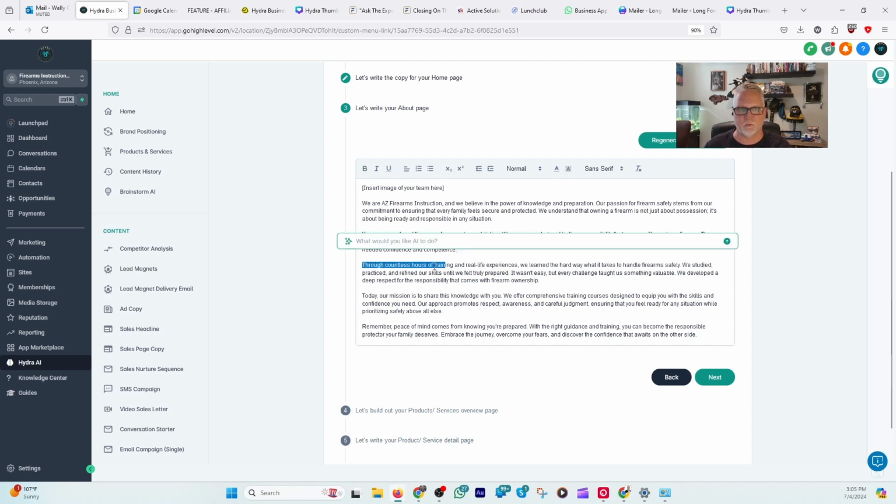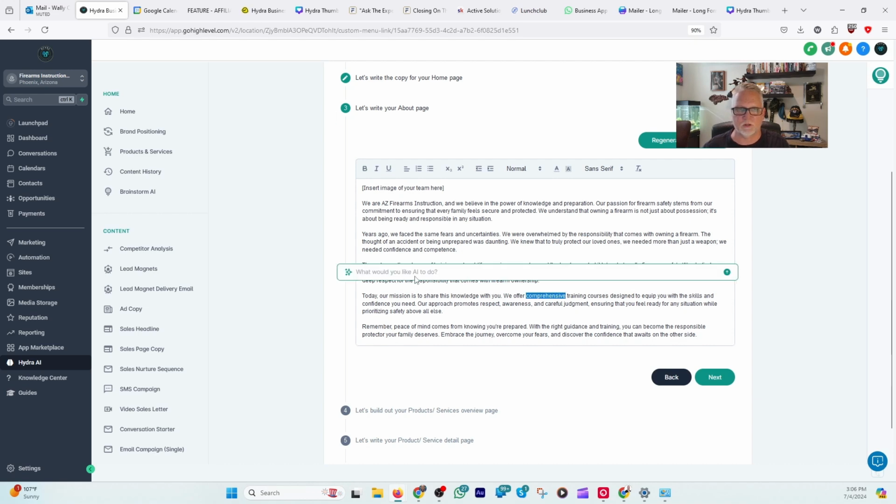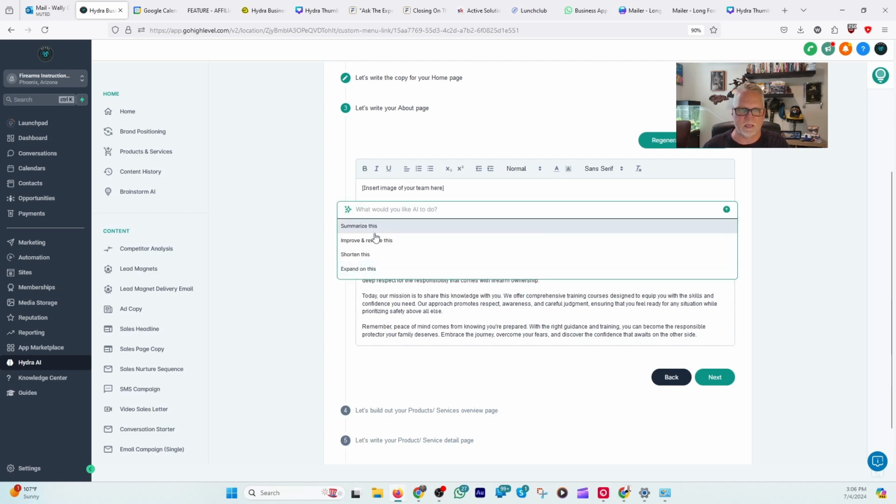here, and when you go to highlight any of these areas and you say, for instance, our mission is to share knowledge with you. We offer comprehensive training courses. If you don't like the word comprehensive, you just highlight that word, and you can have AI write a different, let's say, improve and rewrite this, or shorten this, or expand this. Let's improve and rewrite it, see what it comes up with.